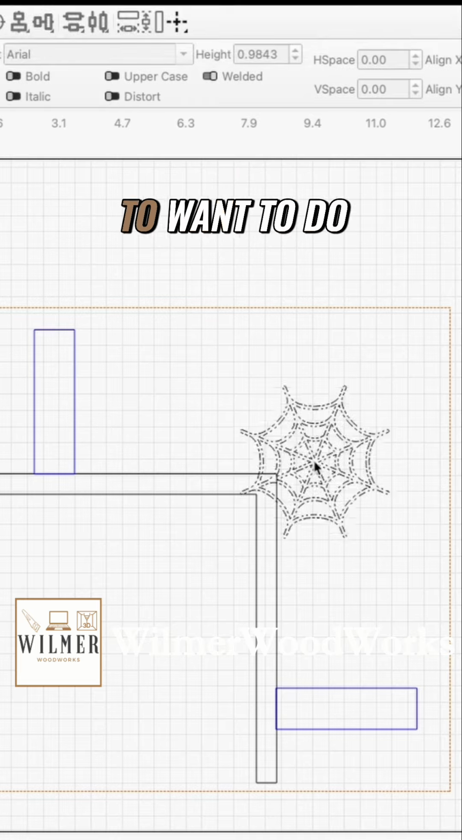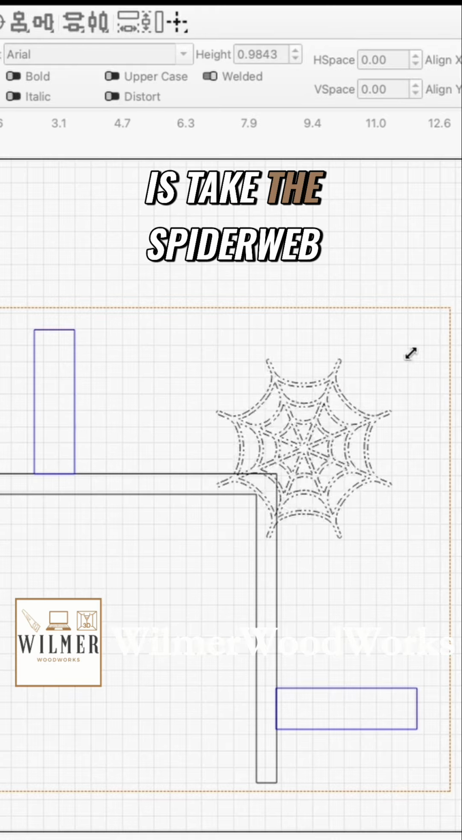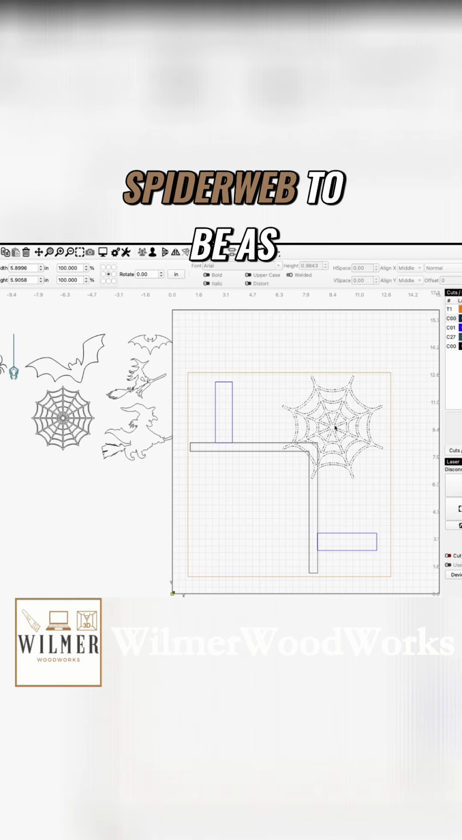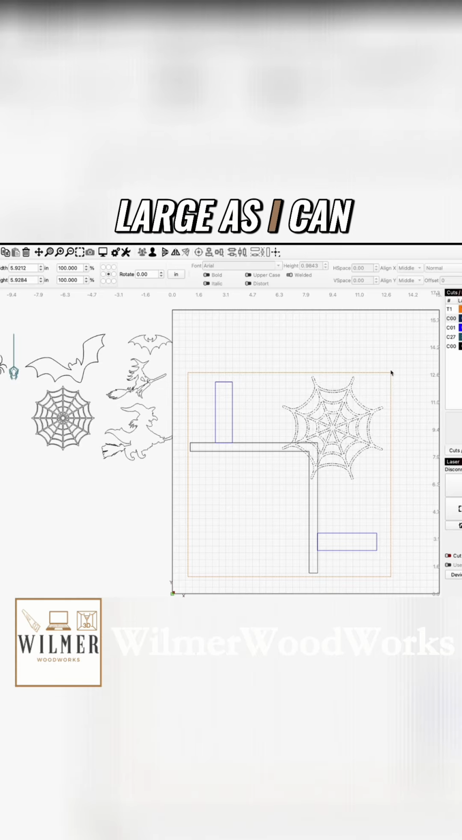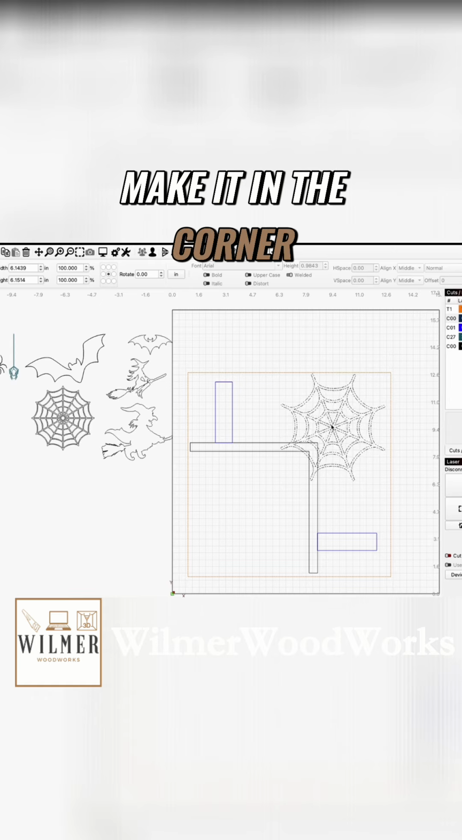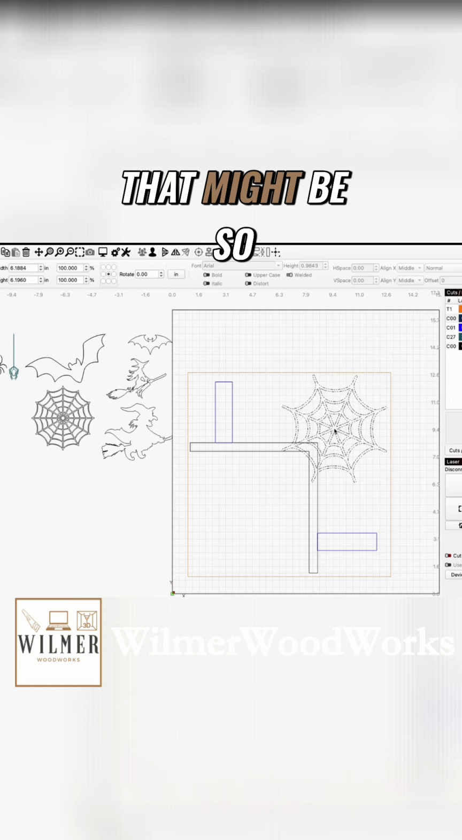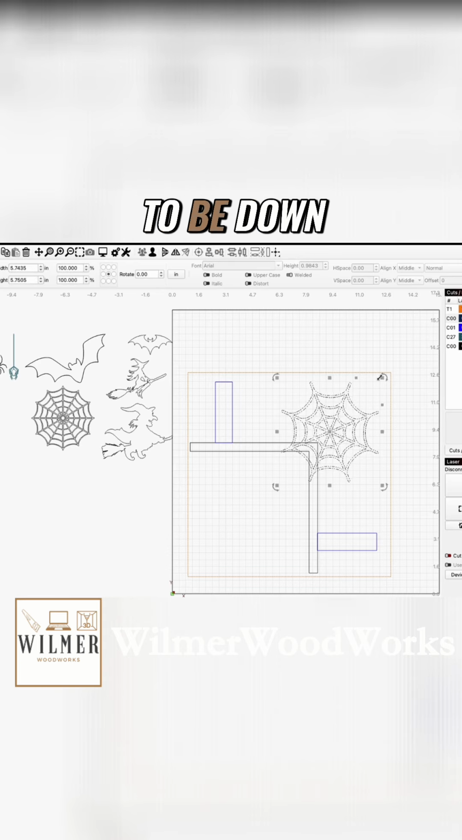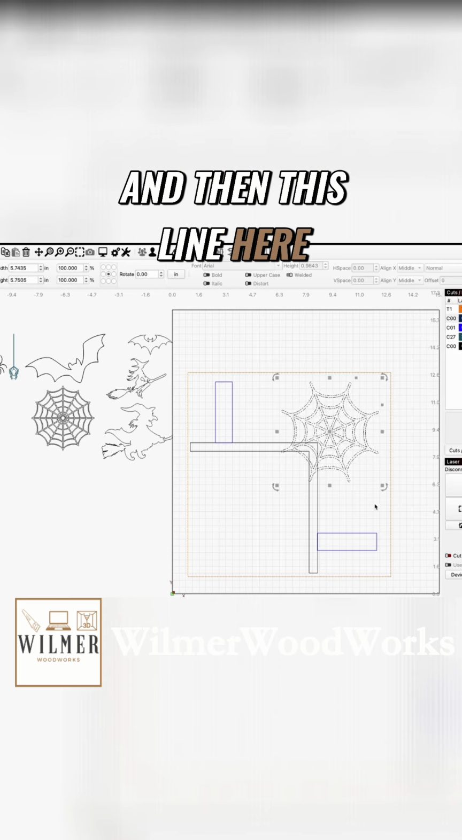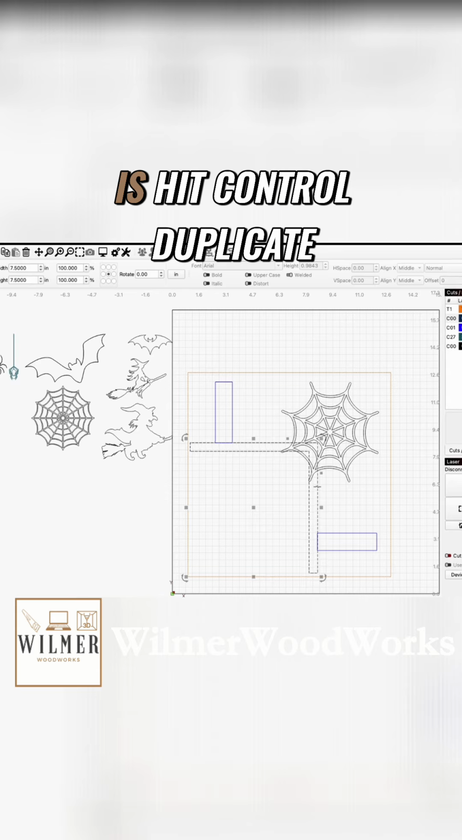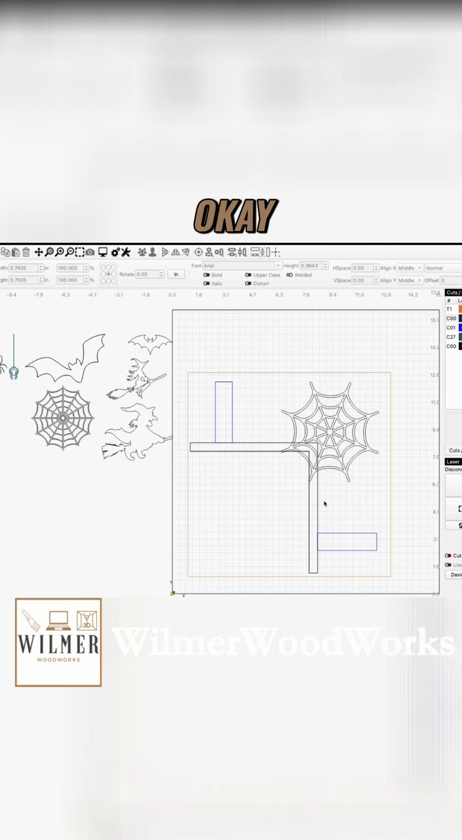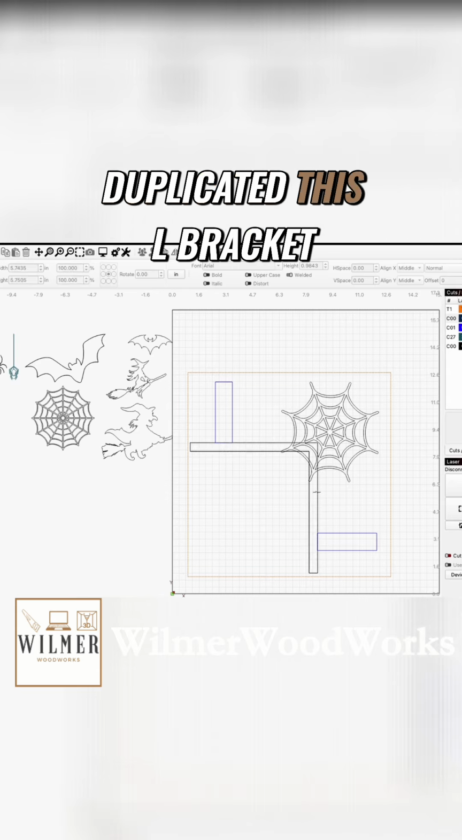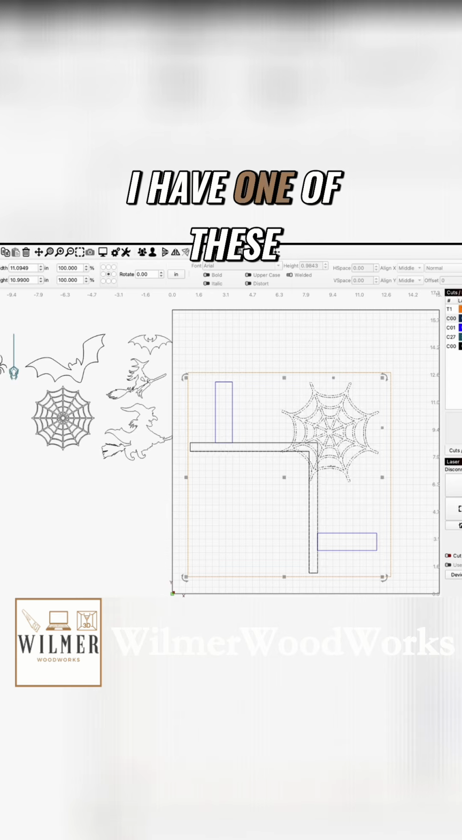So what we're going to want to do is take the spiderweb. I want that spiderweb to be as large as I can make it in the corner, and I'm using this as a reference line. I want that to be down, and then this line here, that's okay. So the first thing I'm going to want to do is hit Control Duplicate on that. Okay, so now that I've duplicated this L bracket, I have one of these.